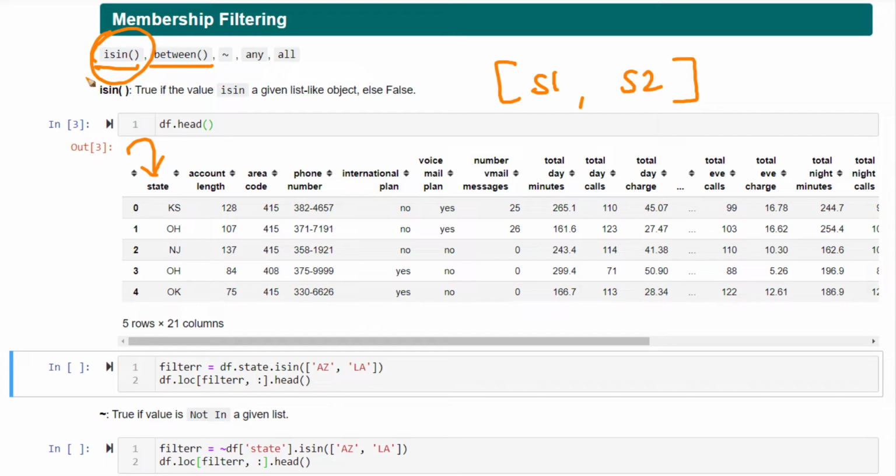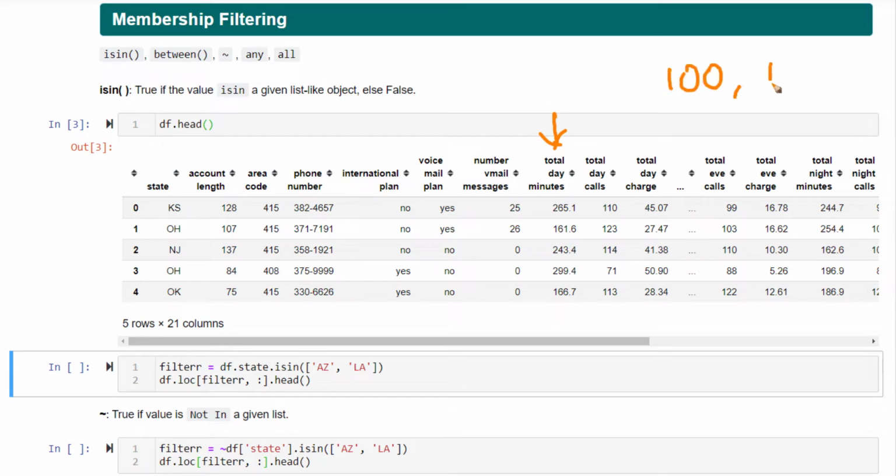Likewise, what between is useful for is: take a numerical column, say this one, total day minutes. I want to retain all the rows where the total day minutes value is present between, say, a given range, say 100 to 150. Between this range, retain only those rows that lie within this range. You can do that using between.